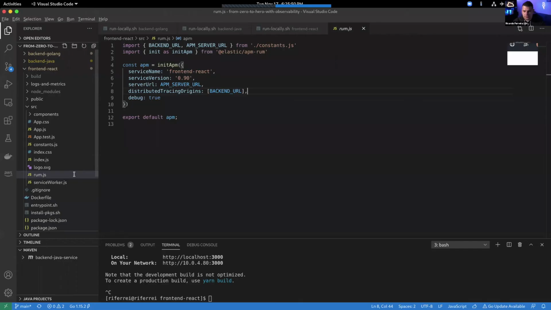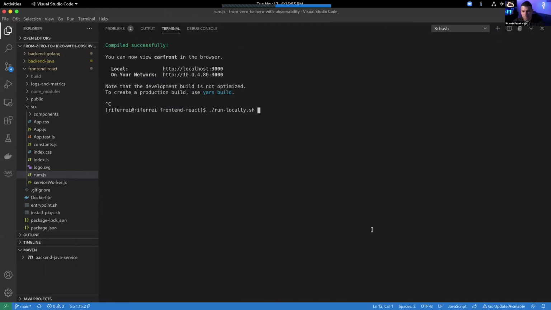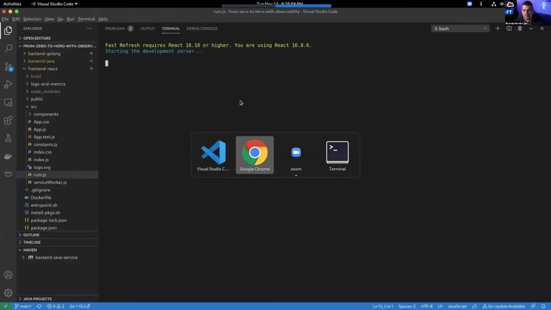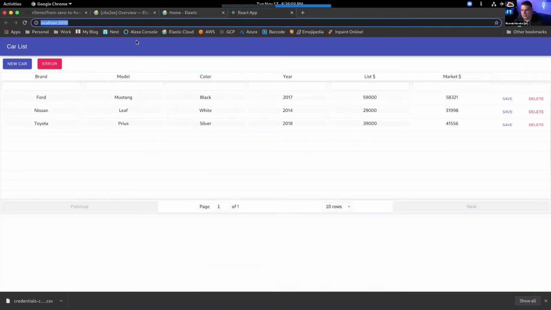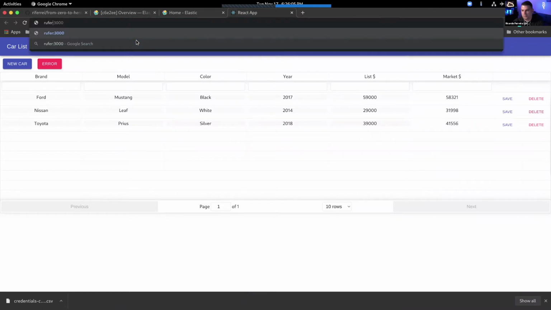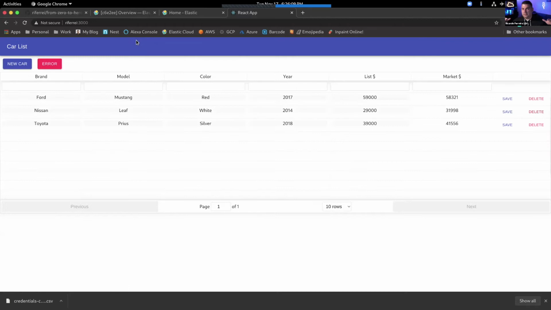Now that I've just executed this, let me execute my front end again, run locally. And then I will actually run this using my host name, which is Ricardo. Okay. The application is essentially the same. In terms of behavior, the application will continue to do everything that it has been programmed to do, which is create cars, delete cars, read cars, and update cars, right?